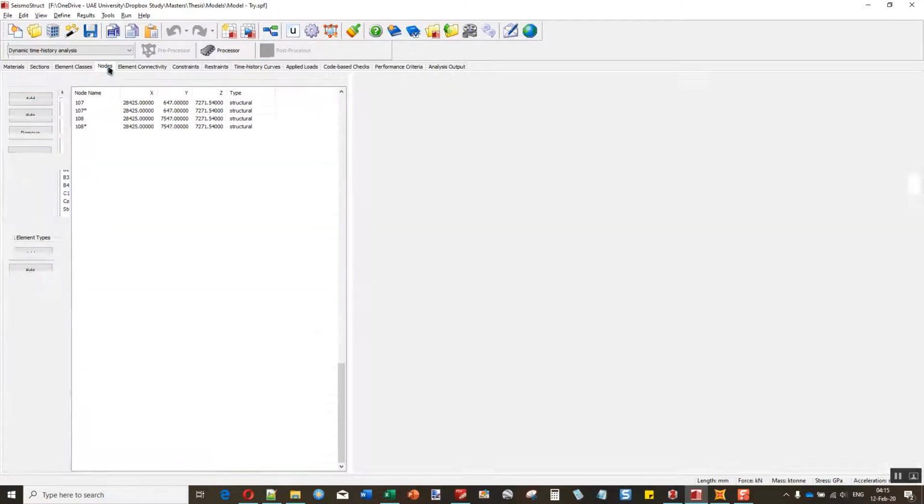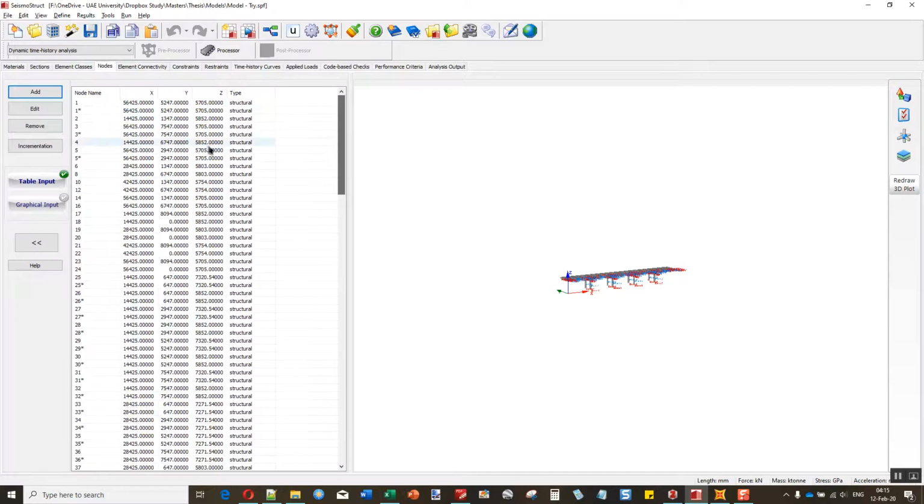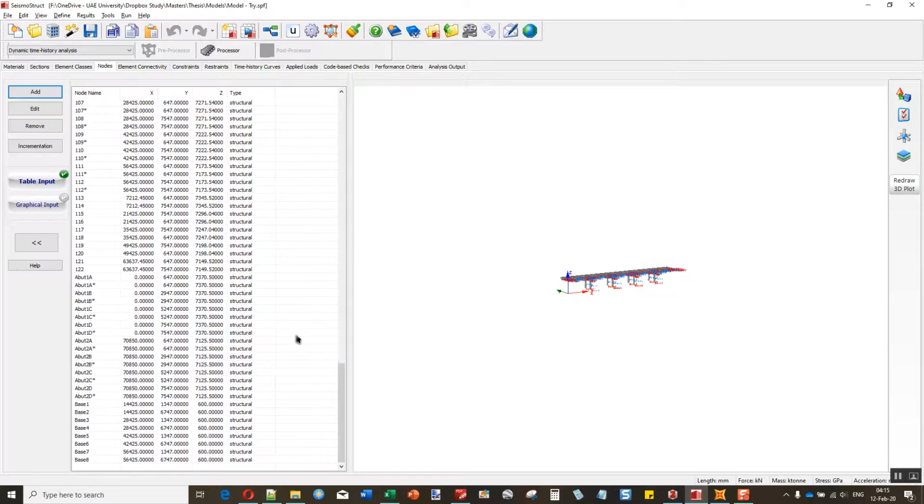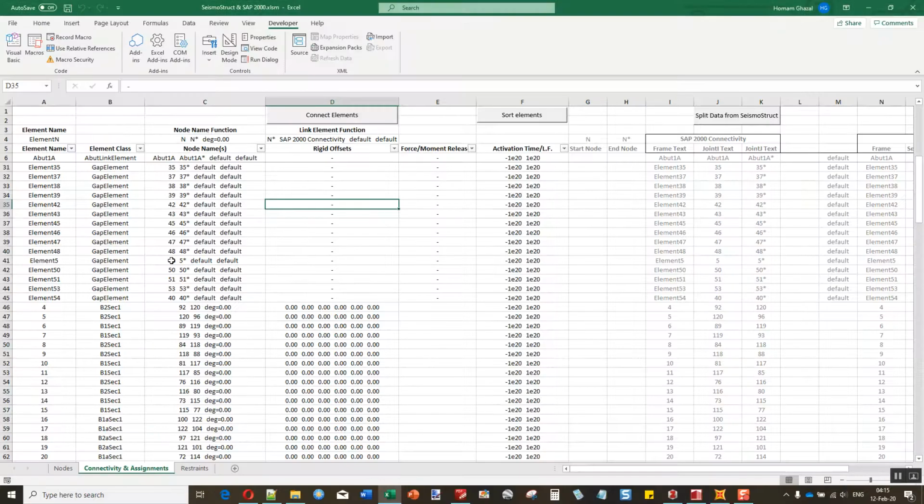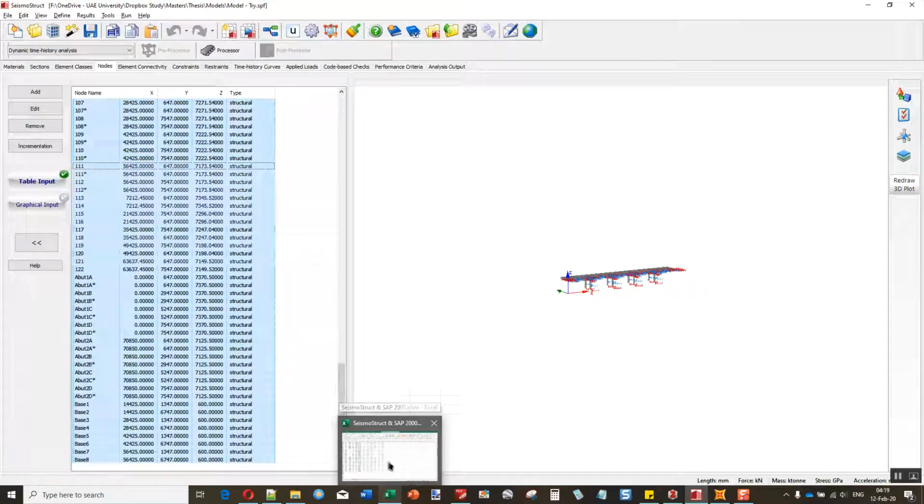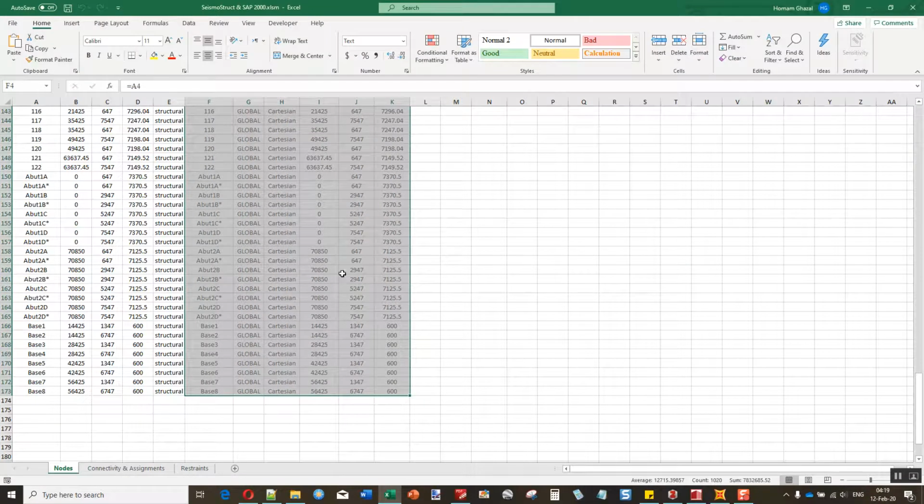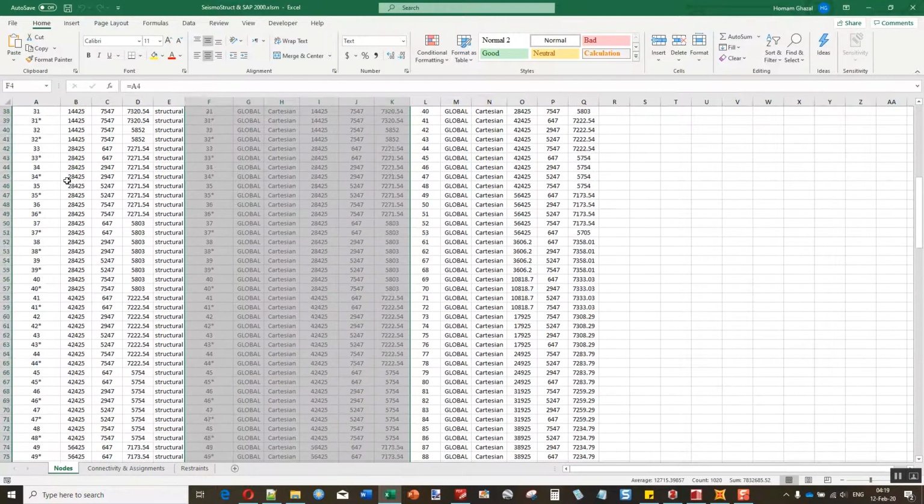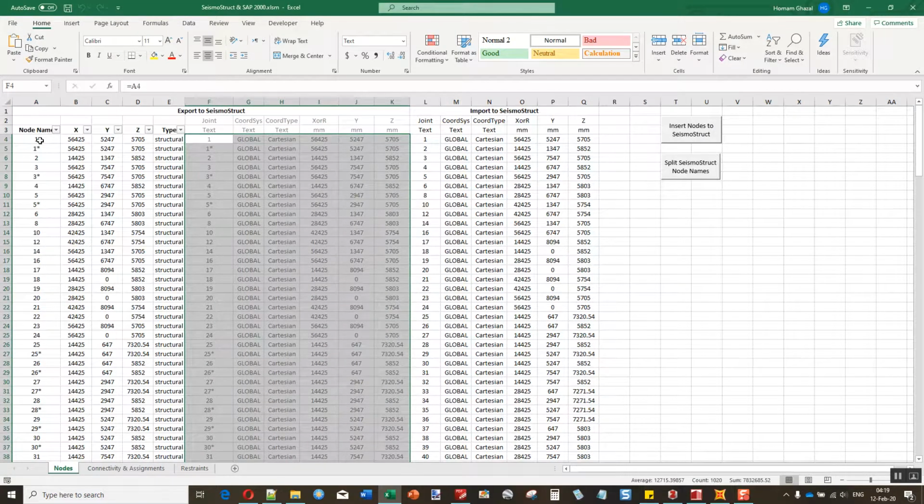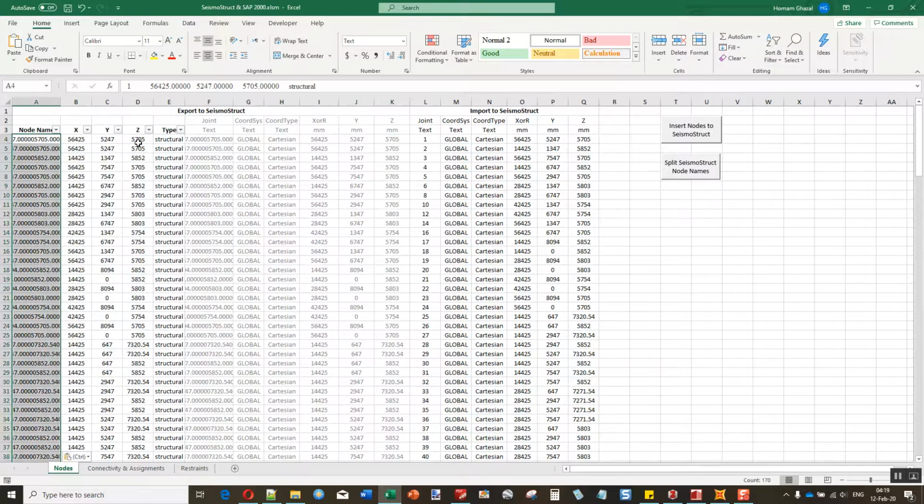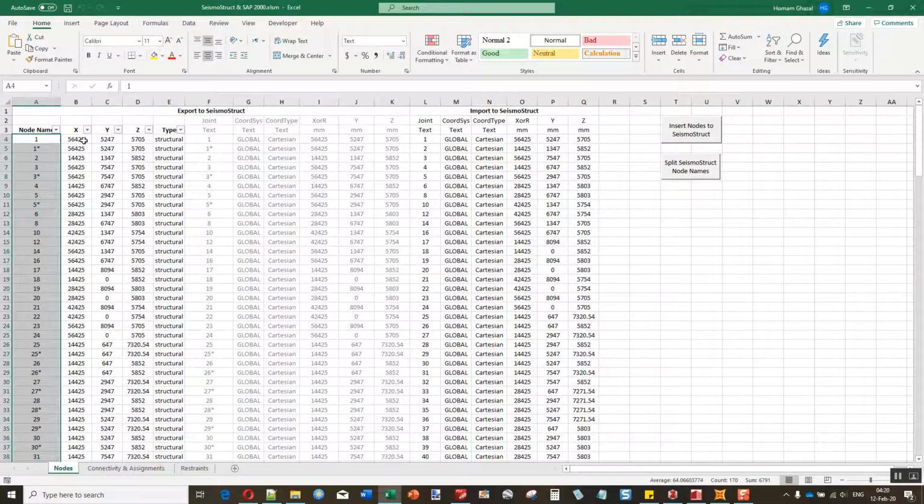Now, as for the second step, we need to take all these nodes from SeismoStruct and insert them into SAP2000. The first thing you need to do is press on one of these, press Ctrl A and Ctrl C to copy them. After copying these nodes into the clipboard, we go to our Excel sheet. Now we click here, right click, and click keep text only. We only need the text. Now we click on split SeismoStruct node names. We click that, we click OK, and we have the data distributed.